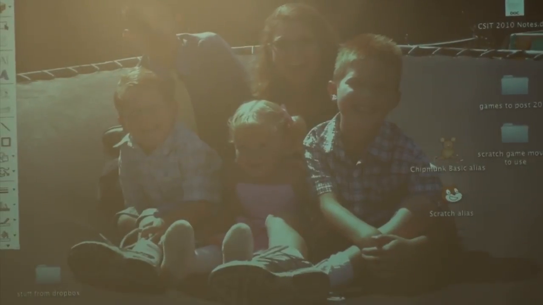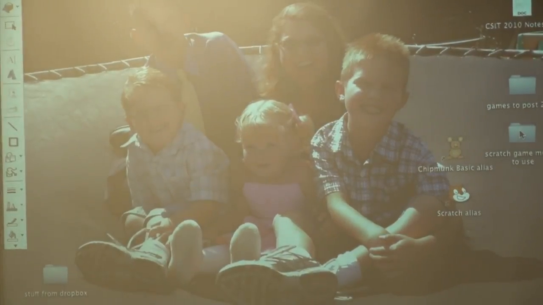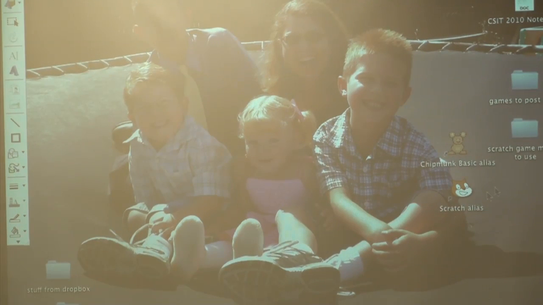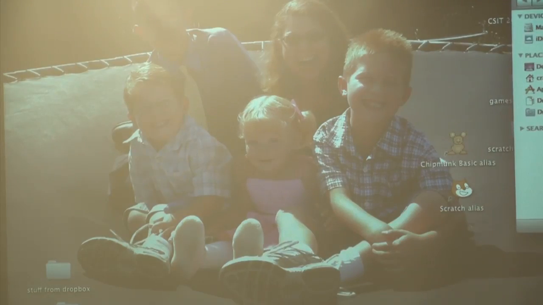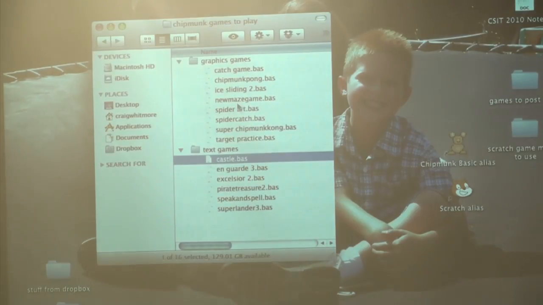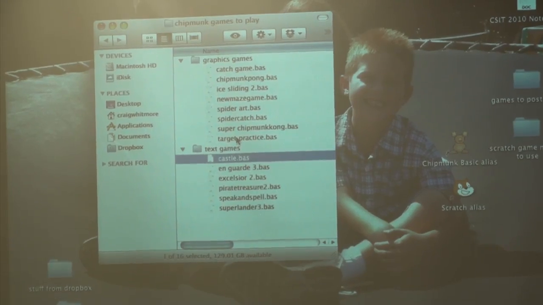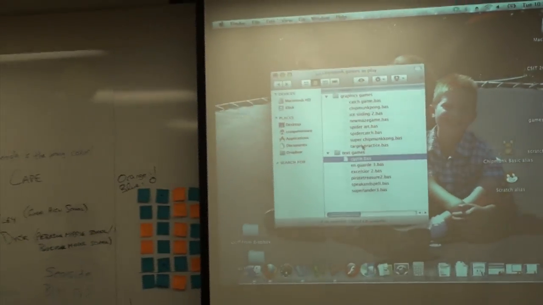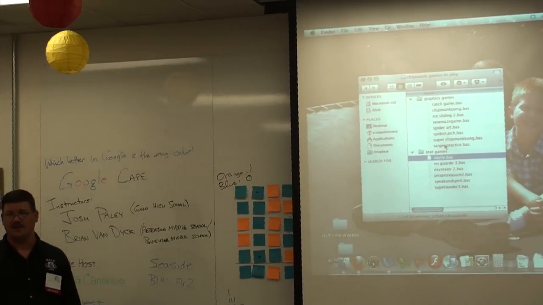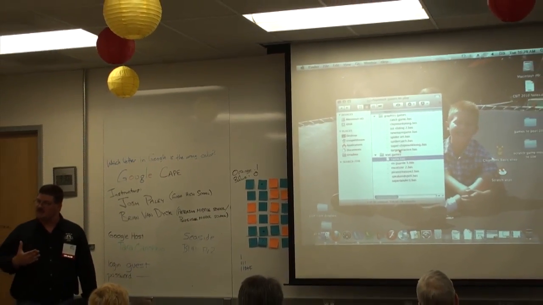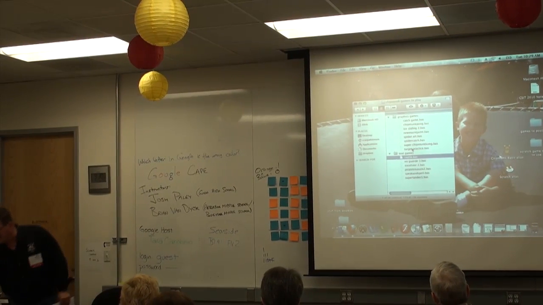Those are my notes. Let's see. Those are my kids' games to post. No. Where did I put them? There they are. Chipmunk games to play. What I do at the end of the course is I give the students a CDR that has what they've created during the course in a folder, and it also has all the stuff we've used, so they can put it in their computer at home, show their parents, and keep going if they want to. Some of the students tell me it doesn't work on their home computer. I don't understand why, because it works on my home computer. But yes, there are graphics.